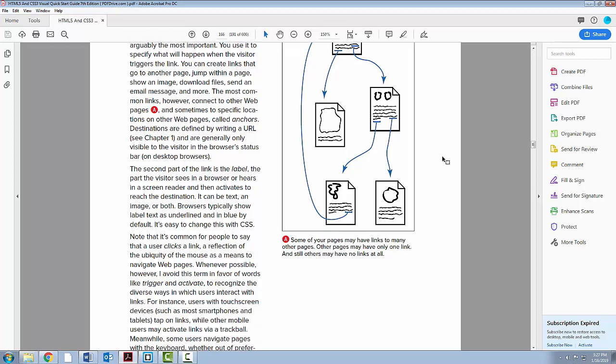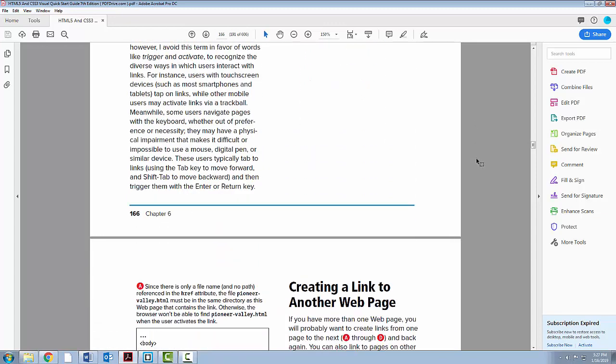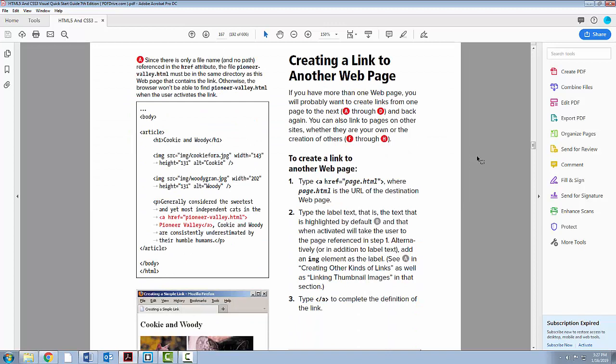The second part of the link is the label, and that's the part that the visitor sees in the browser. That's the link text. So it's important that link text give the visitor a pretty good idea of where they're going to go when they click on it. You wouldn't want to have a link say link 1 or link 2, because they have no idea what they're clicking on. So if you're linking to Google, you'd want it to say Google. So let's take a look.